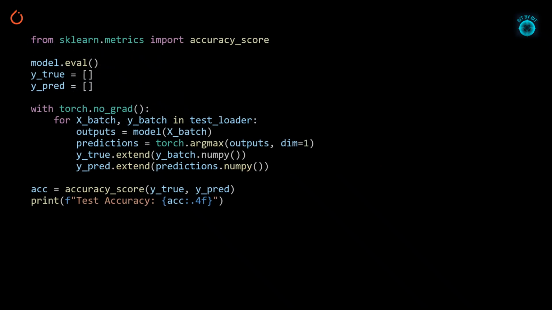After training, we evaluate the model's performance on the test set. We first set the model to evaluation mode using model.eval. This disables training-specific behaviors like dropout. We also disable gradient tracking using torch.no_grad. This reduces memory usage and speeds up computation during inference.